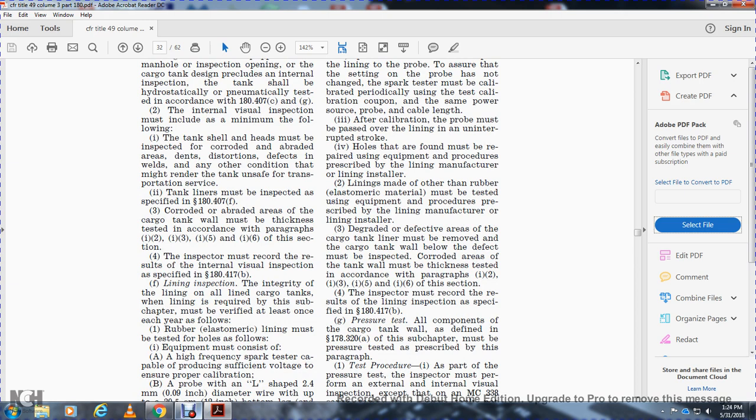The degraded or defective area of the cargo tank liner must be removed. The cargo tank below the defective area must be inspected. The corroded area of the tank walls must be thickness tested in accordance with paragraphs 1, 2, 1, 3, 1, 5, and 1, 6 of this section. The inspector must record the result of the lining inspection as specified in 180.417(b).